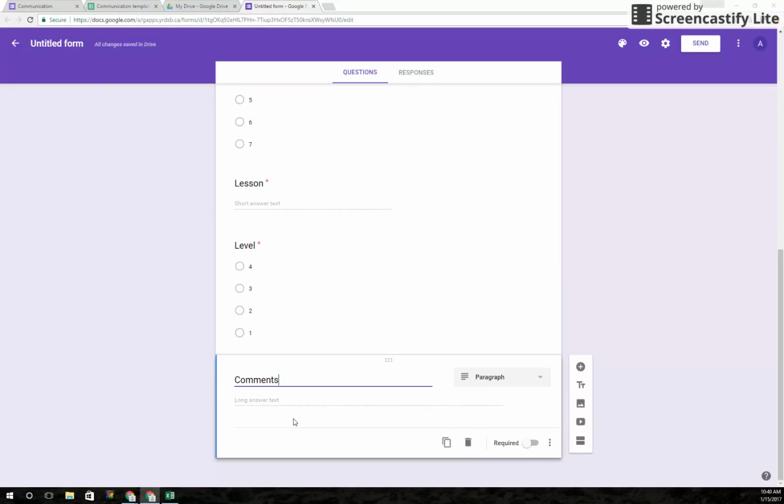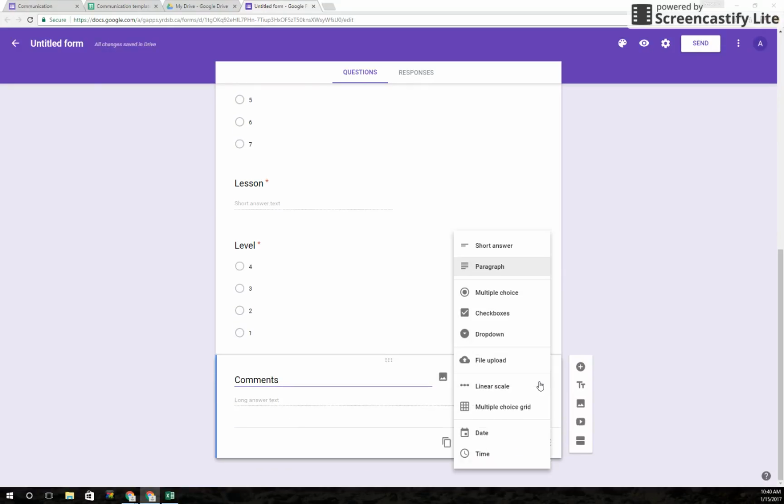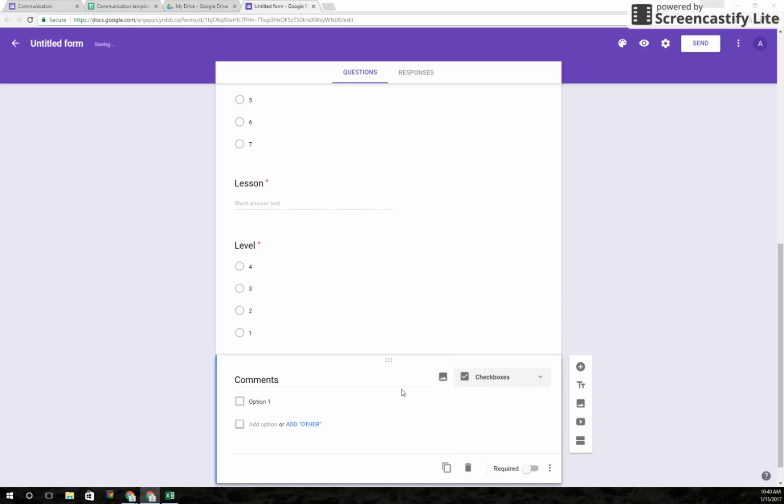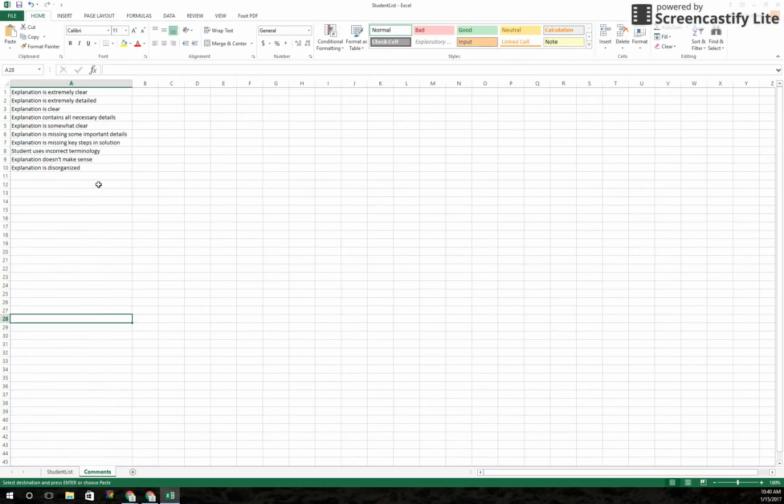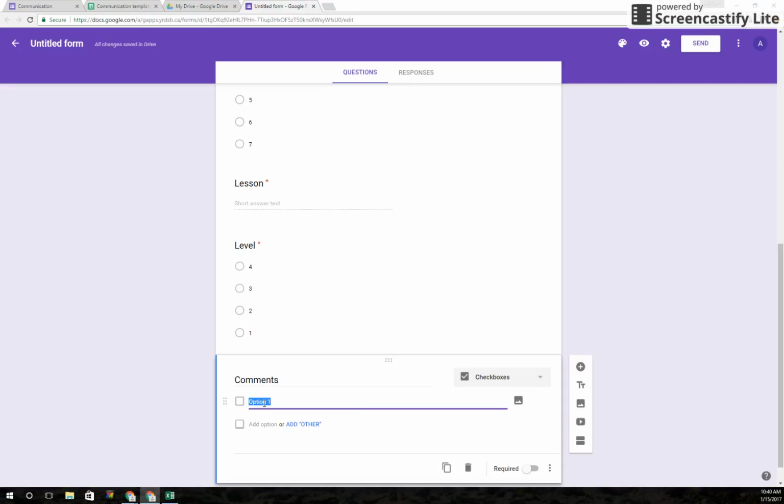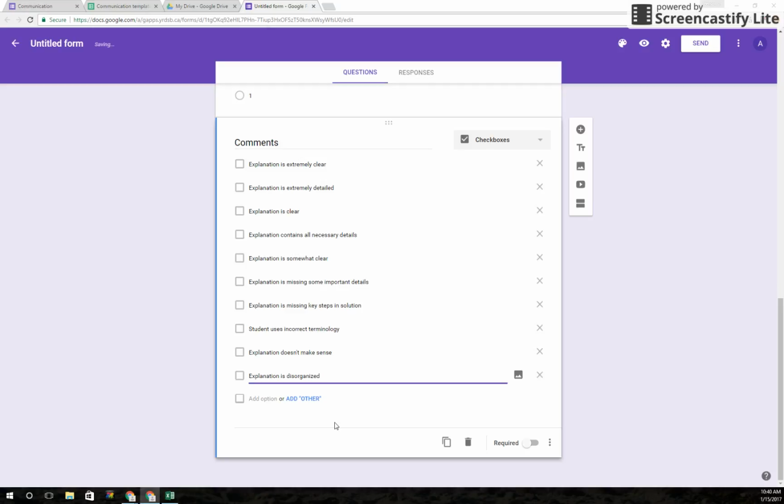For the comments, I add another question, and I type comments. This time I want to be able to select multiple comments, so I choose checkboxes. This allows me to choose as many options as I want. To save a bit of time, I'm going to go to a spreadsheet again and copy the comments and then paste them in. I'm not going to make this one required, just in case I don't have anything to say.